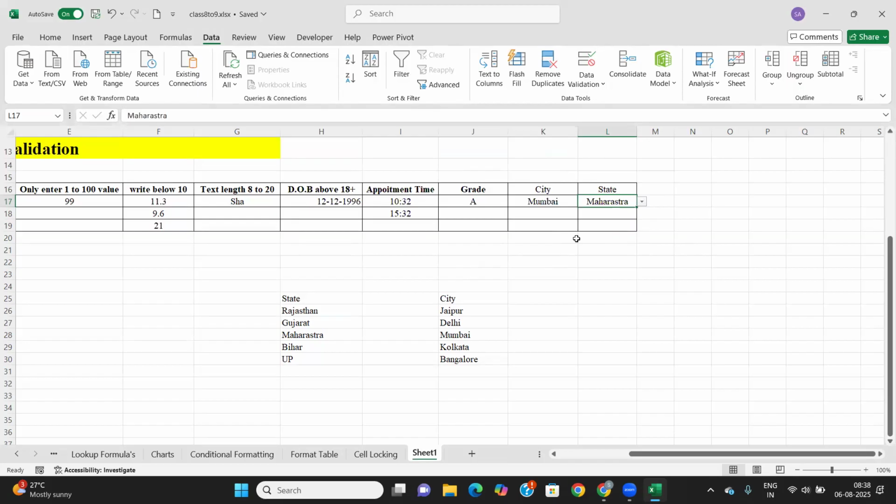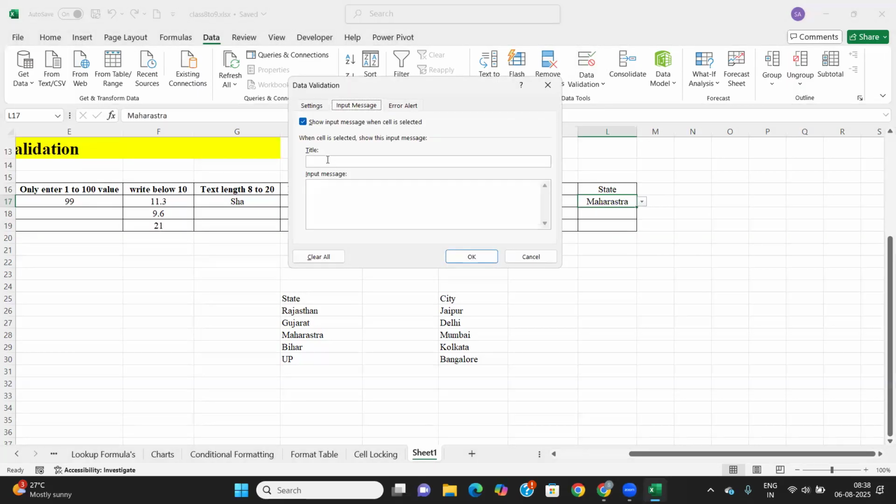Now, that's clear. One more thing you can do is the input message. First there is the title. This is the input title, and I write here my input title. Then I write the input message and click on OK.